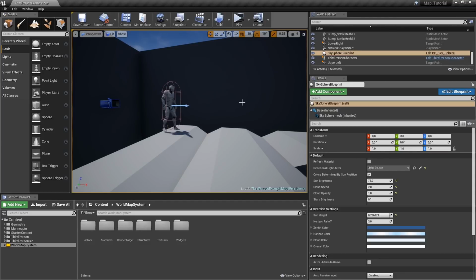Hello and welcome back to the final episode of my world map tutorial series. Today's topic will be adding waypoints to the map that you can discover in the world and then left click on the map to fast travel to them.